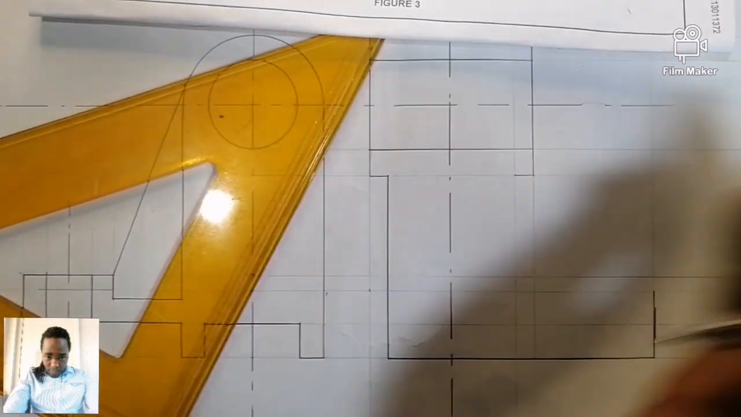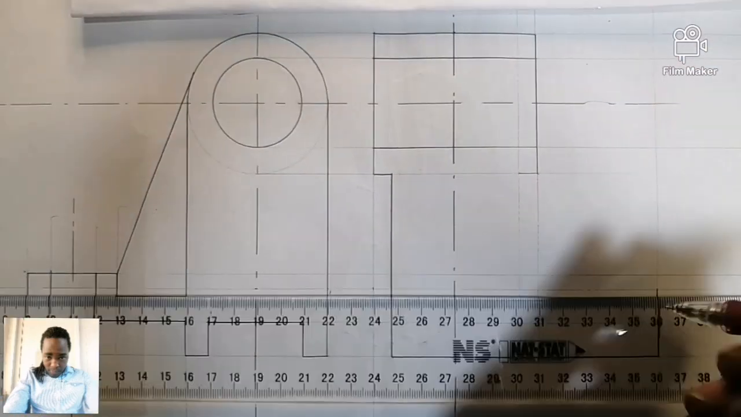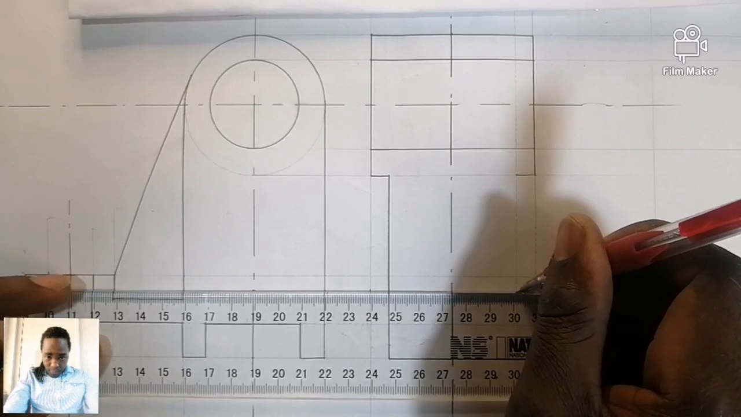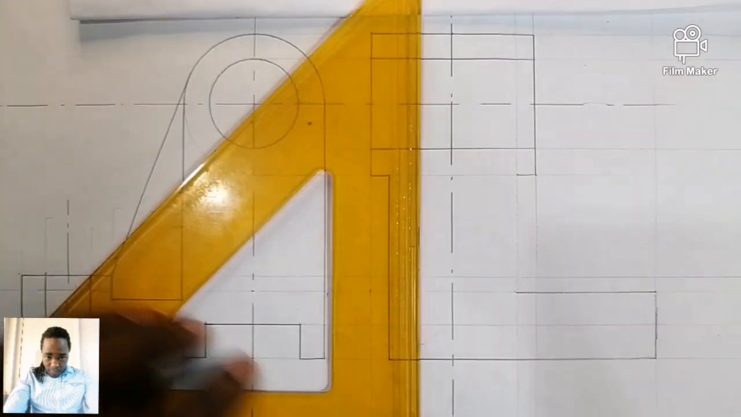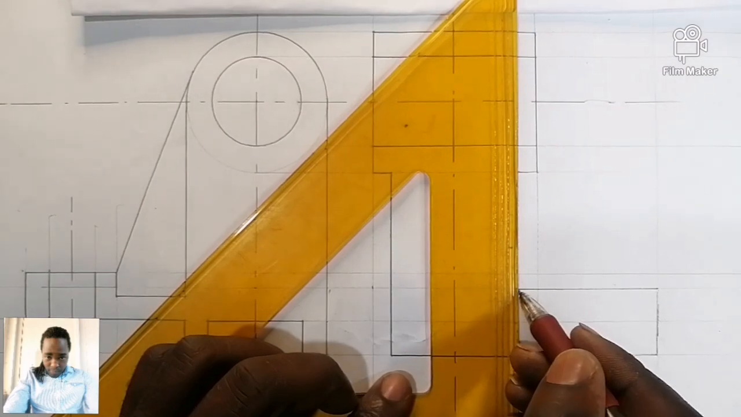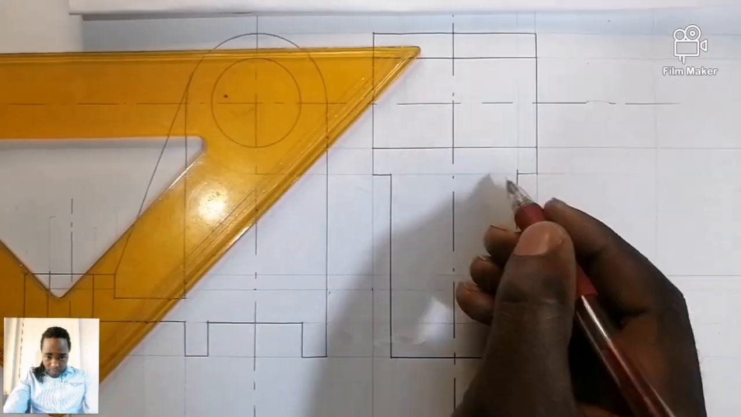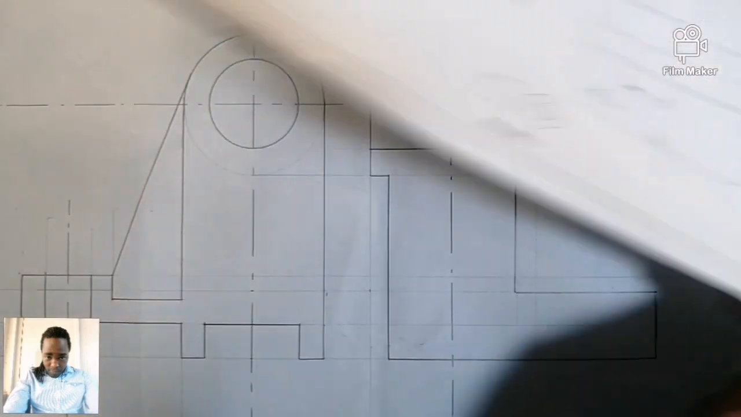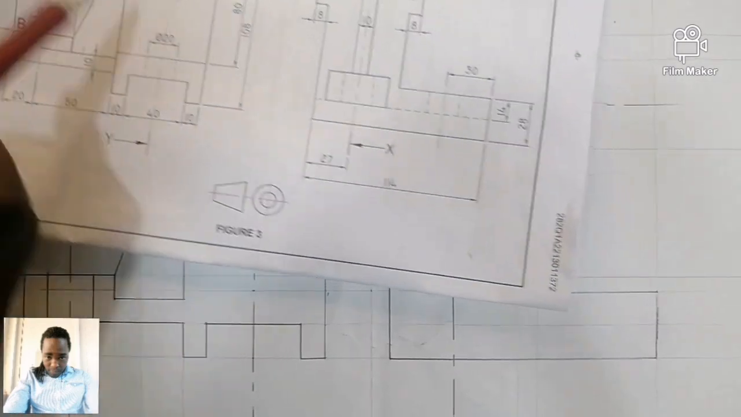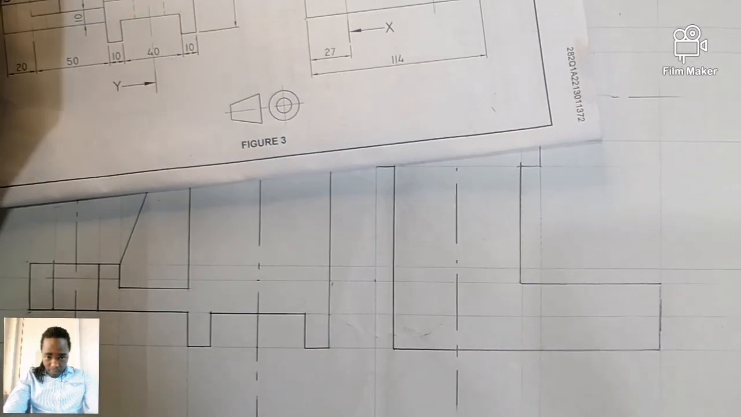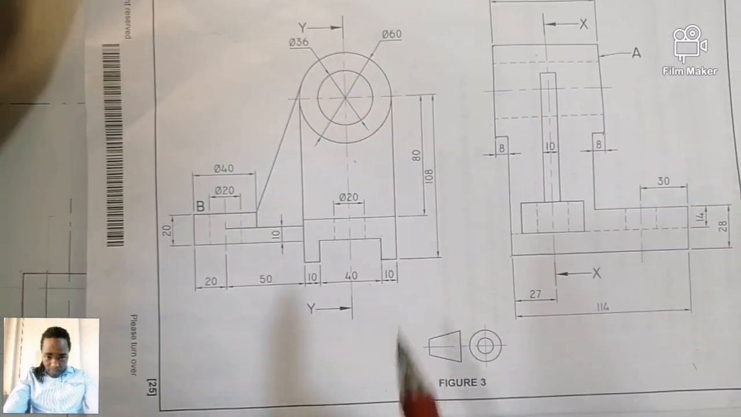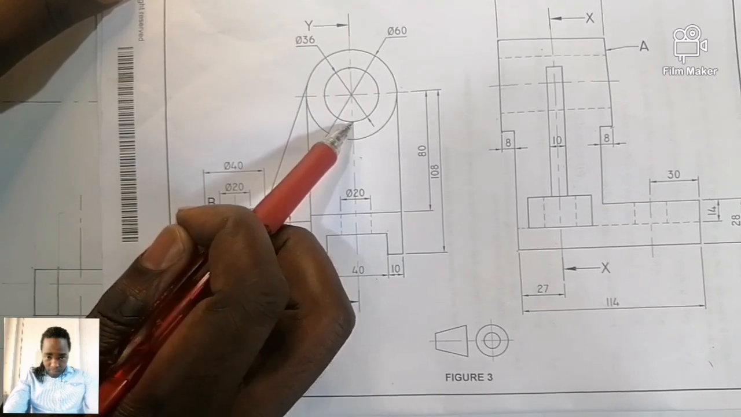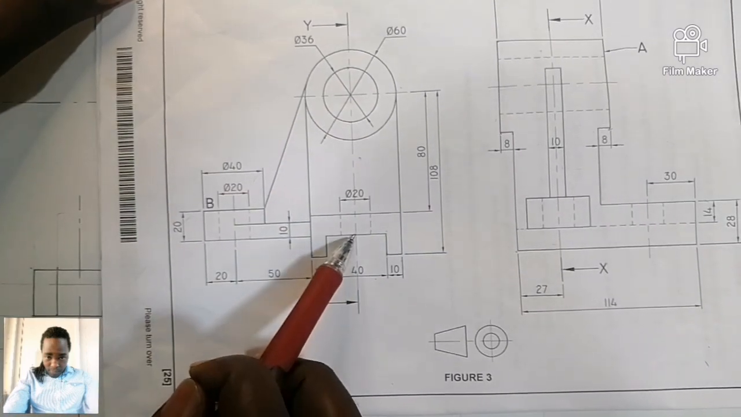Dark till here, and dark from here till here, and then you can close like this. Then if we are tracing the cutting plane, let us trace it together. From here till here it will cut. From here till here it's a hole. From here till there it will cut.